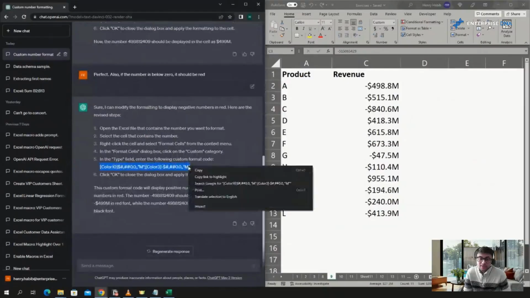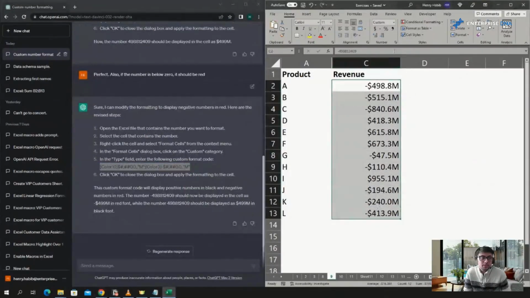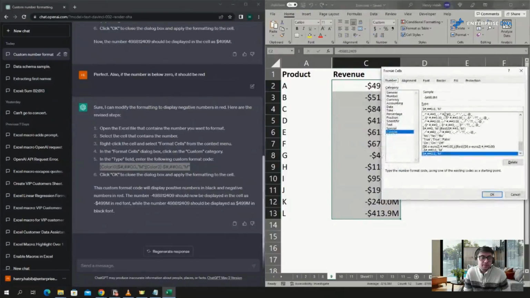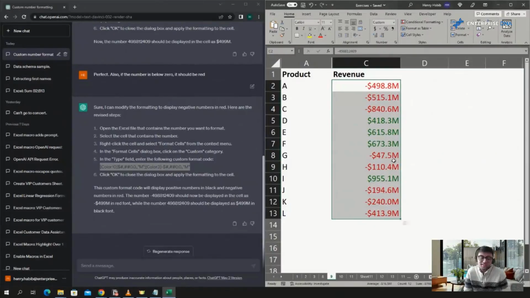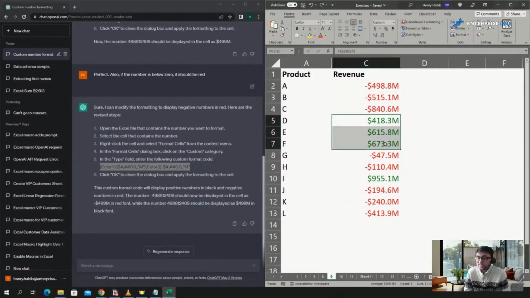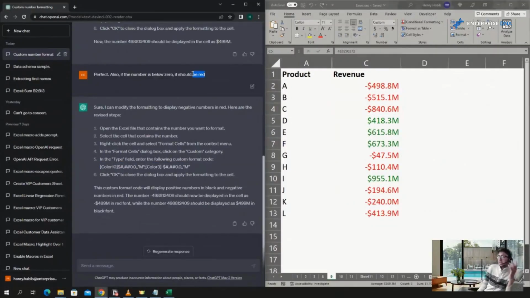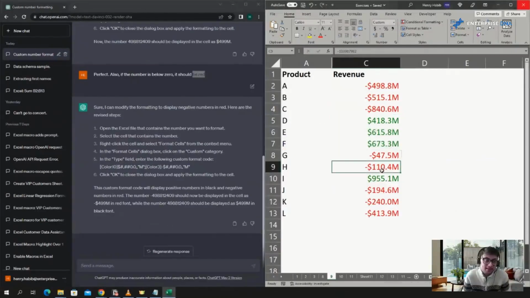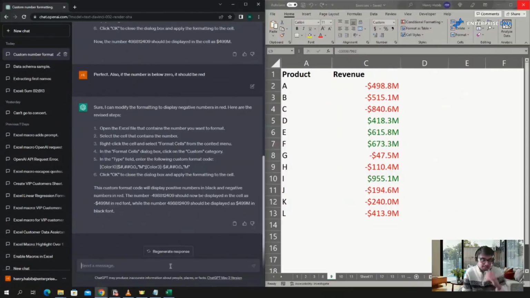All right, let's see how that guy looks. So let me go over here to number, custom, and look at that. That's pretty funny. It actually inferred that I would want it to be green if it's positive, even though I didn't explicitly say that. Again, it's likely because the knowledge base that the model is using recognized that someone wanted to make it red and also wanted to make it green, and that's where it kind of pulled that knowledge from.